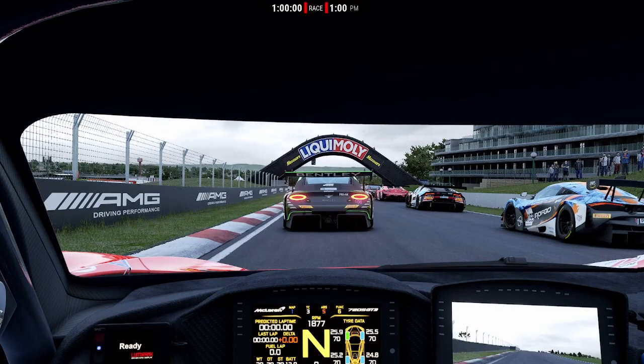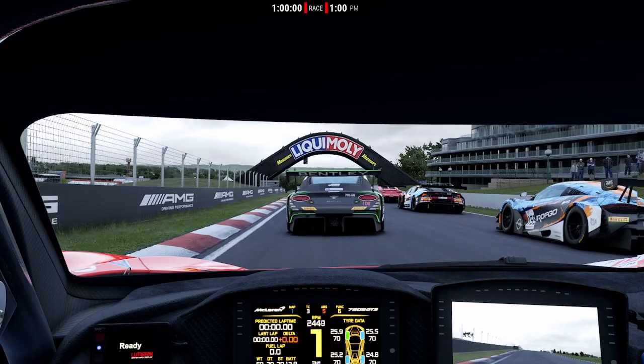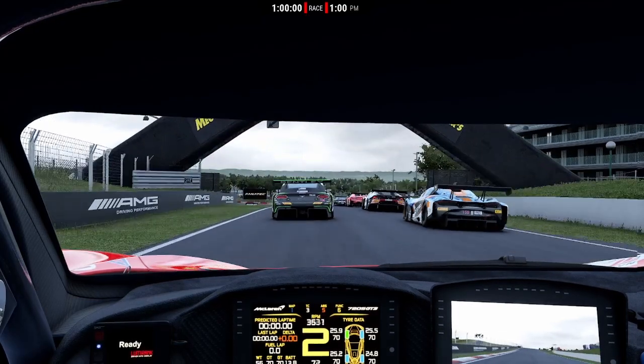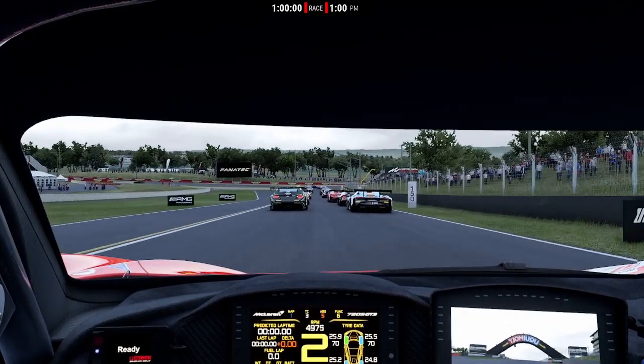Going double file. Hey Sean, I will spot for you. We have 25 degrees air temperature and 31 degrees on the track, and it is dry. You are starting from P25. The race will last 60 minutes. It's about to go green.